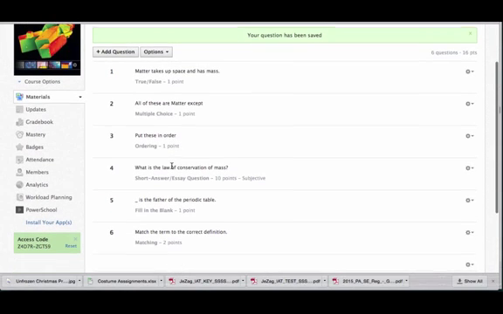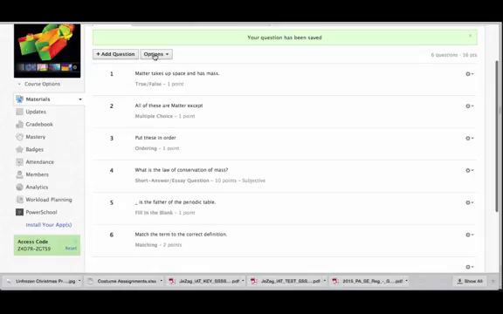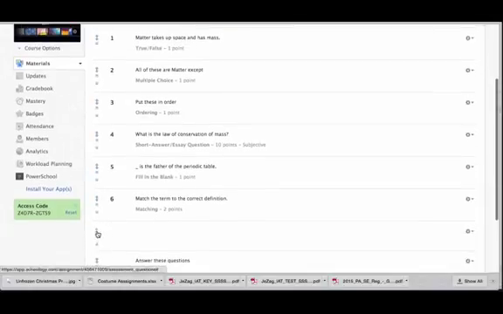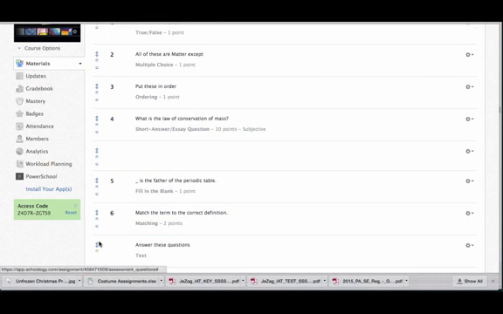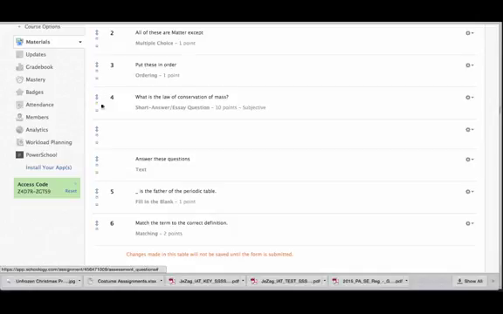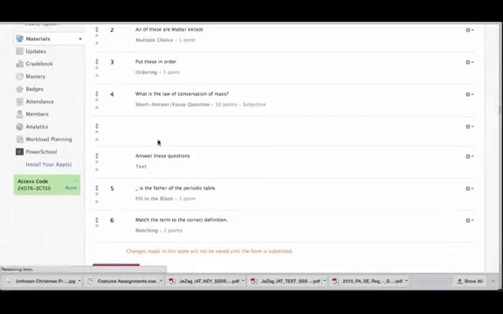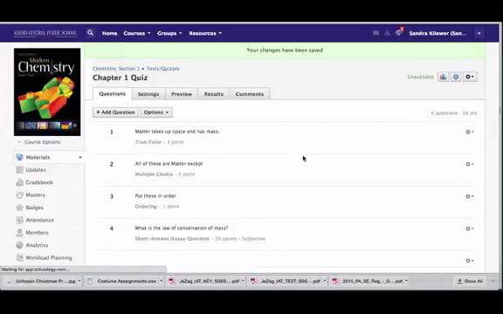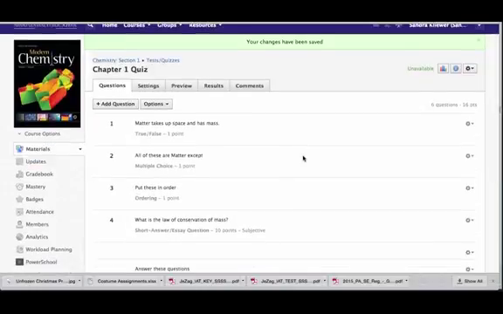And then if I want to reorder these questions, I hit options and I want to reorder these. So let's say I want my page break right here, and then I want this right here. I have to make sure I hit save changes, and then it will save that order. Okay, so now that we have our question made, let's go and preview this.